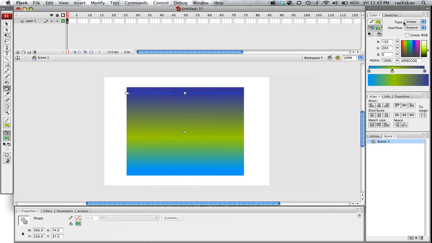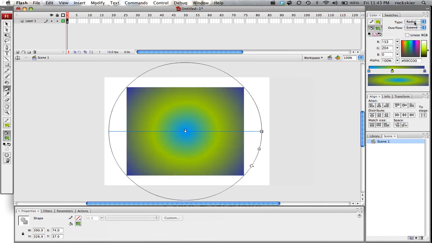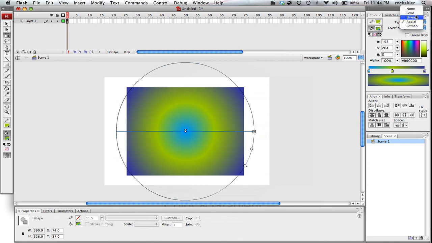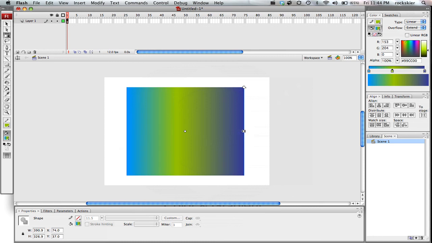Maybe you want it to be a different format. Radial works great. You can go back to solid, or you can even put in an image later on. But that's the gradient tool. There's also a gradient transform tool that you can play with in here too, and that allows you to kind of play with this guy and squeeze in and pull that out depending on what type of gradient tool you are in. So there's all kinds of things you can do with that.